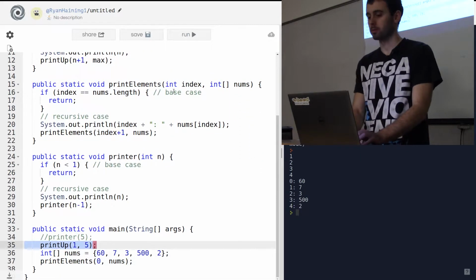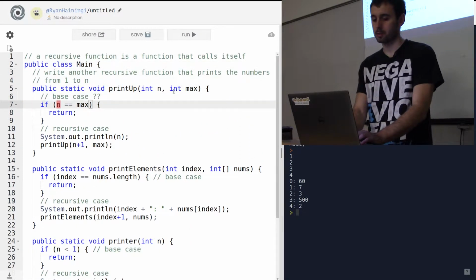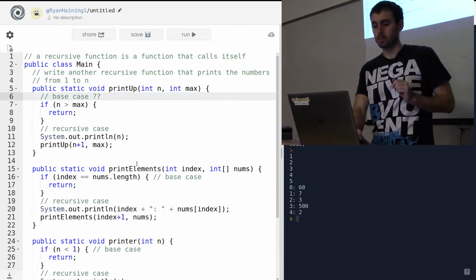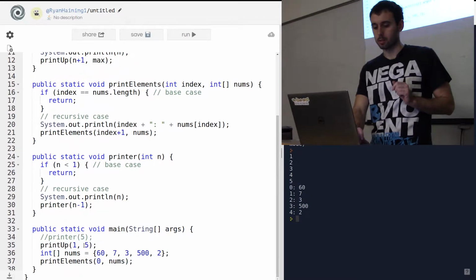So right, we have an exclusive upper bounds. If I wanted an inclusive upper bounds, it would be n is greater than max. And I should see 1, 2, 3, 4, 5. And then I get the array elements. In main, I just have a print up call here, 1, 5.